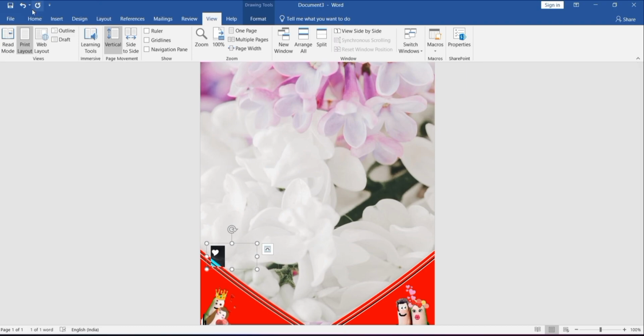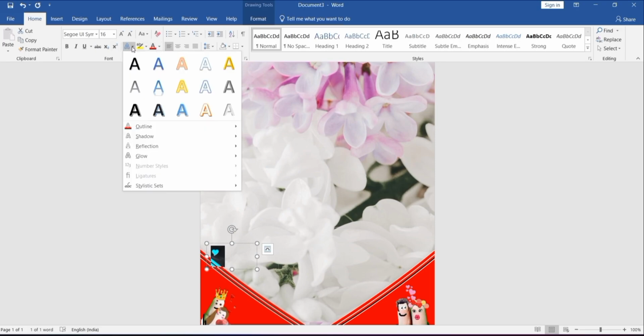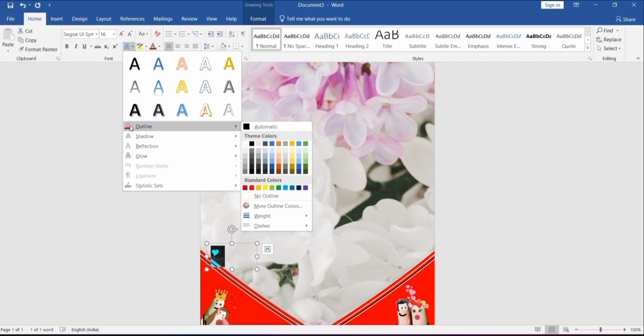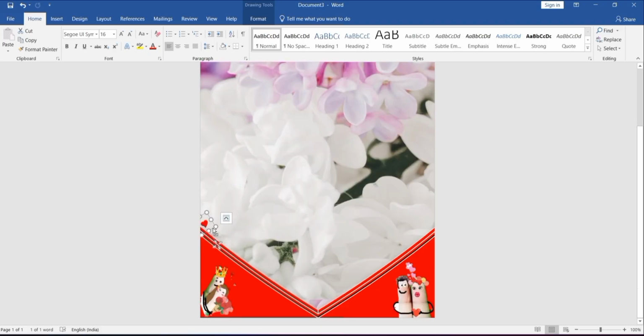Select this heart, go in the home tab, set the color to red, and under text effects, shape outline, set it to red color. Now after creating this symbol, click on it, rotate it a bit and place it over here. Using the arrow keys on your keyboard, you can adjust it front or back. Select the symbol and press Ctrl D on your keyboard and it will duplicate the shape, and place it on the whole page.